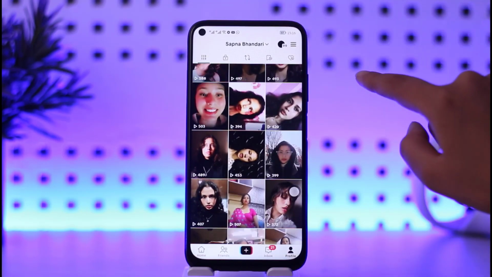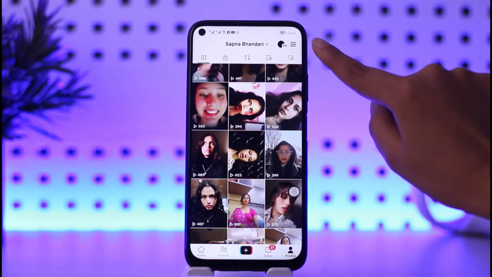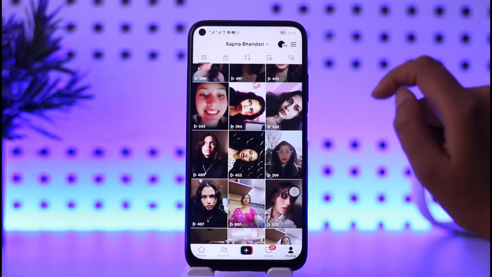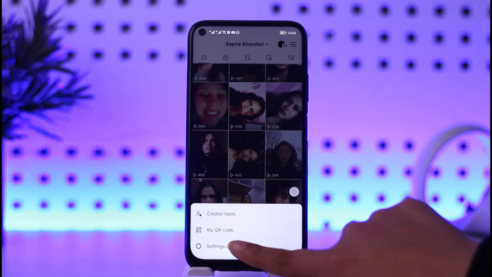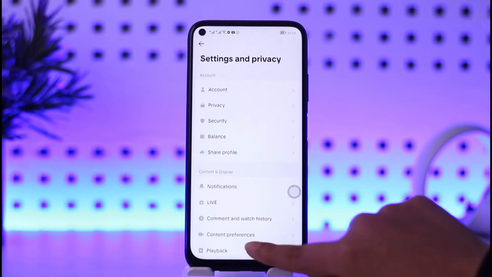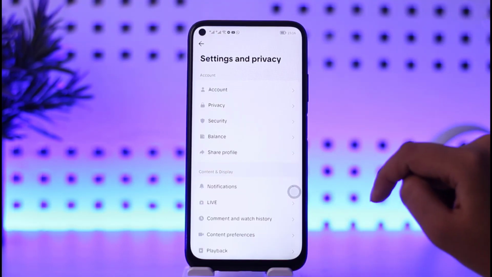Now you will be able to find this kind of interface, including this three horizontal line icon on the top right corner of your phone. Tap on it. Now go ahead and tap on Settings and privacy, the third option given below. Now you will see all kinds of menus and settings given over here.